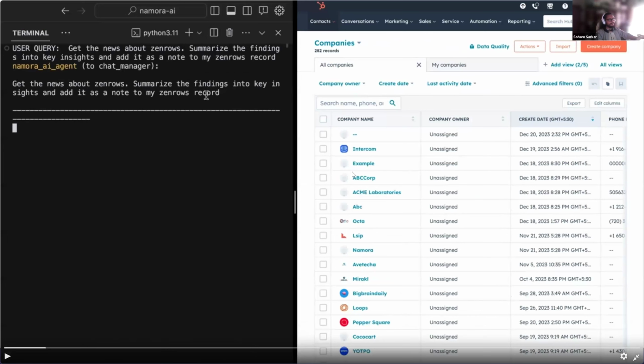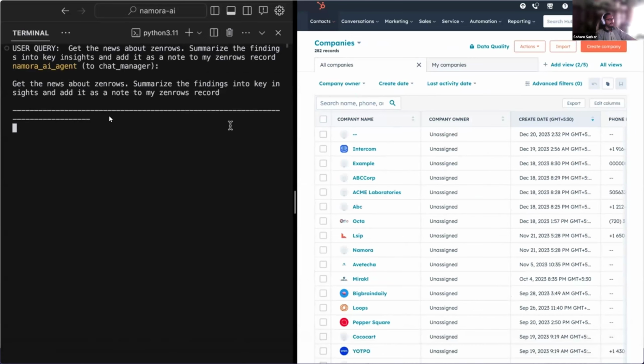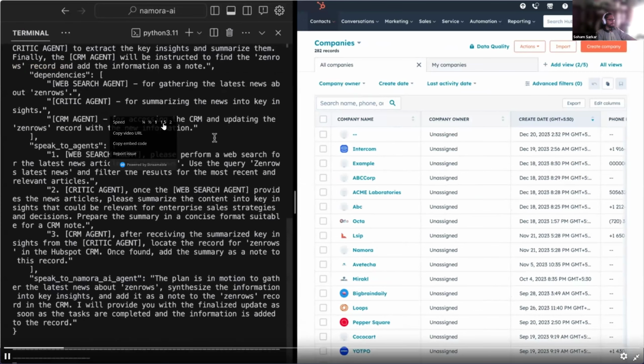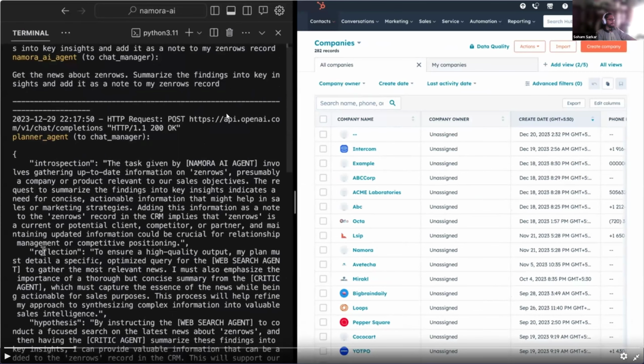Out here, there is a split view of my CRM, and the Nomura AI agent is the user proxy in this case, giving the instructions, right? So, okay, what's happening out here? The planner agent is always the first to kick off, and you can see it's all in JSON.